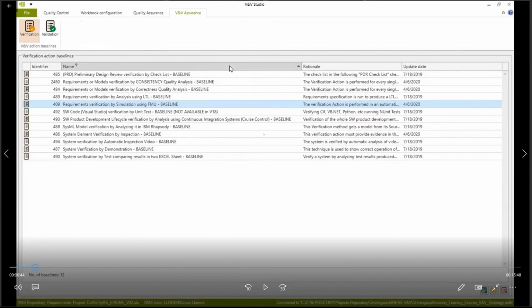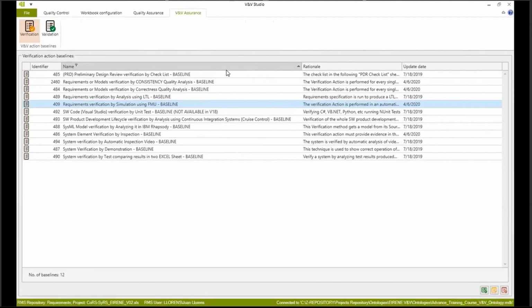Okay, and then they are there. The only thing you have to do then is to instantiate it, and then you get all this information by reuse. You can see a requirements or models verification by consistency. This is the configuration, and you can see some correctness also, some linear temporal logic verification, formal verification, simulation using FMUs, or analyzing Rhapsody elements, or demonstrate, and so on. So you can predefine here types of verification.